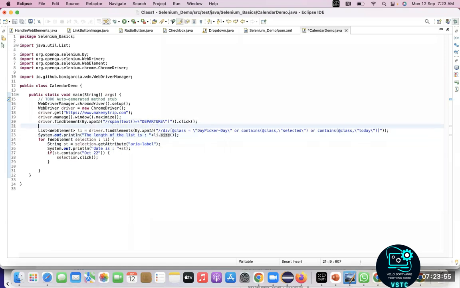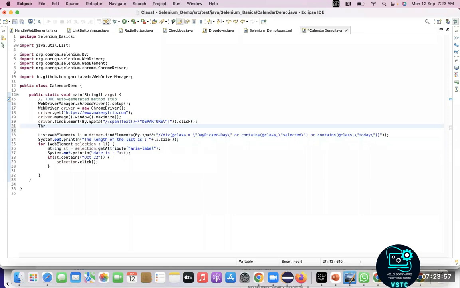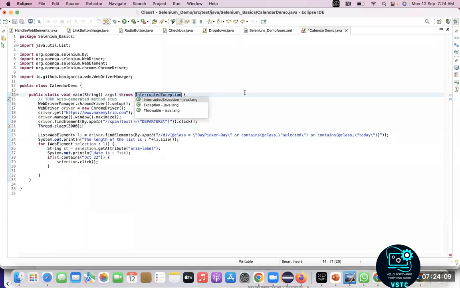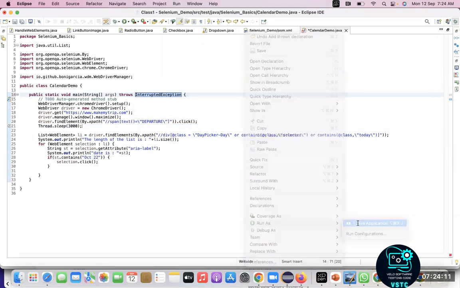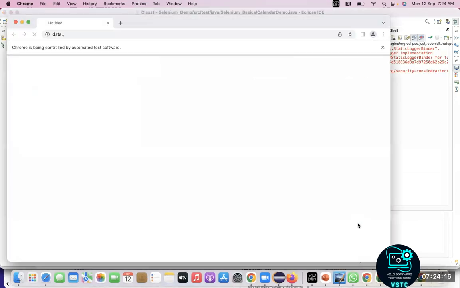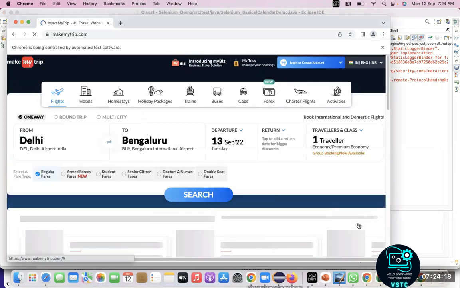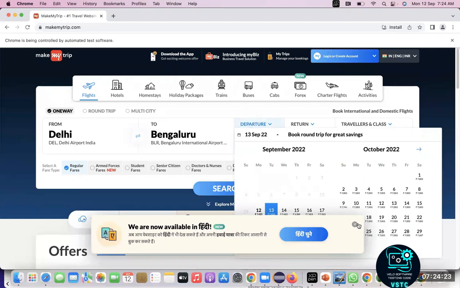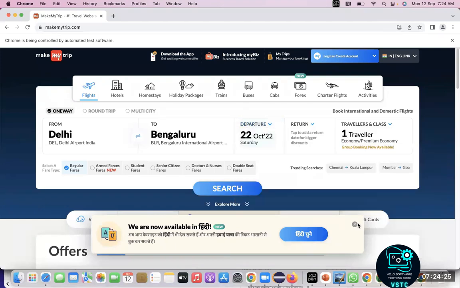Okay, let us give some wait period here, until that is loaded. Thread dot sleep for 3 seconds. Let me give a wait. Let me save this one and run the program. Okay, so now it selected October 22nd.